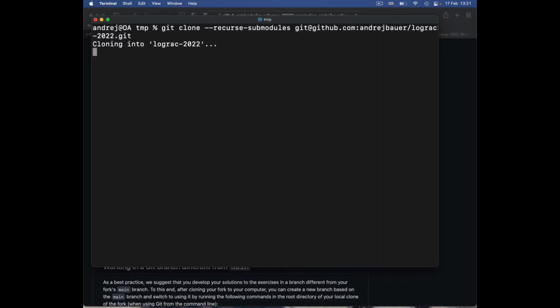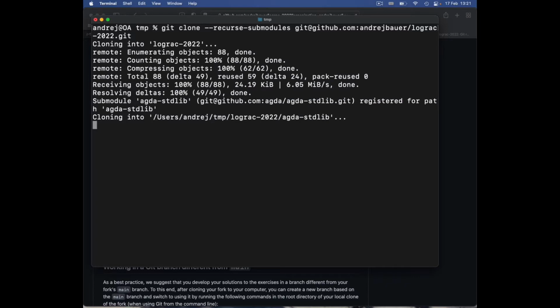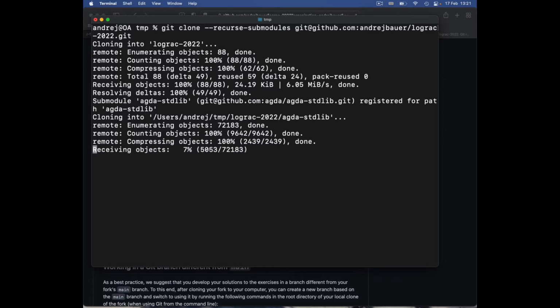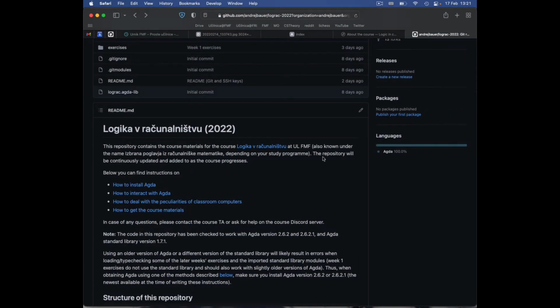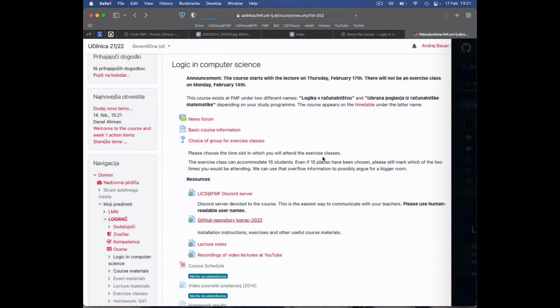There are instructions on what to do if you forgot this. And now it's going to pull in all of the Agda standard library, and this is definitely something that you should do and know how to do, because this is how you will use your repository. Now it's taking forever.